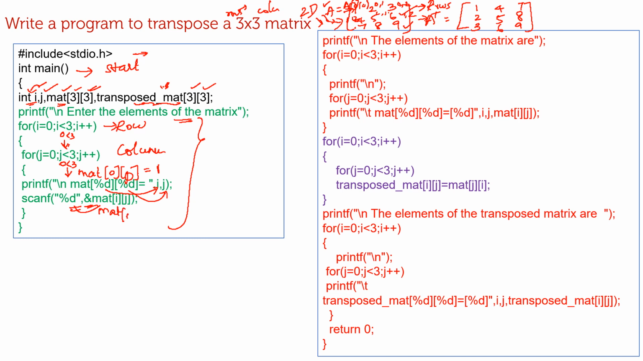It stores in mat[0][0]. In this, you will be storing the value as 1. Now again it is in the inner loop, right? Now j will be incremented. j will be 1. Now it will check whether 1 is less than 3. Yes, it is true. Again it enters into the loop.